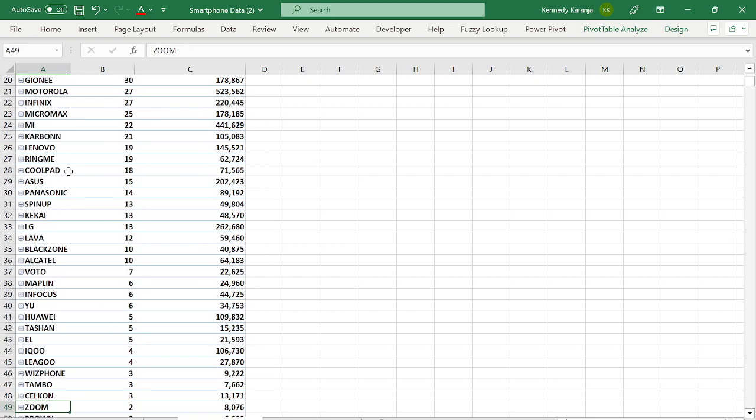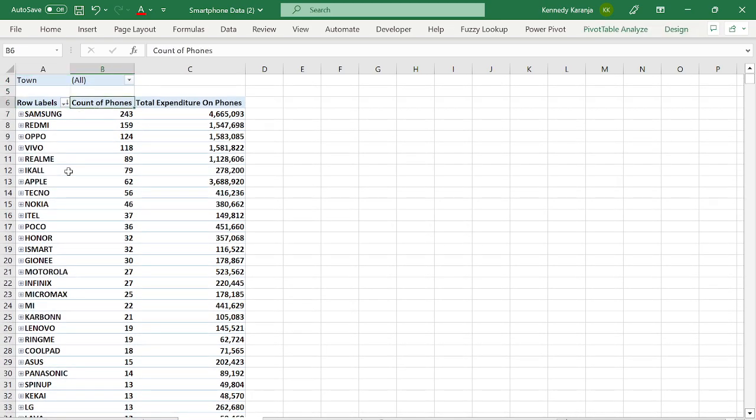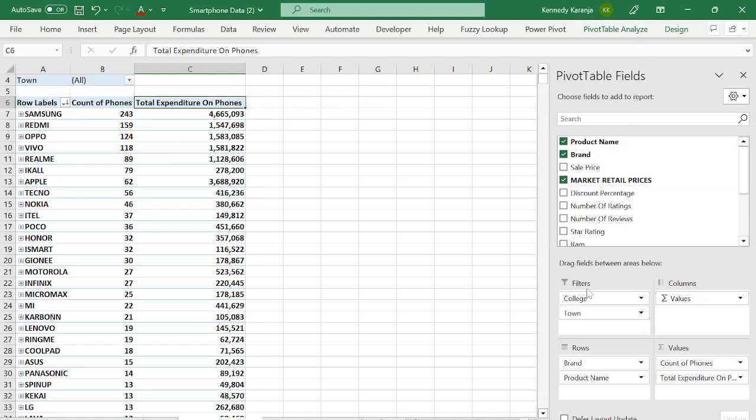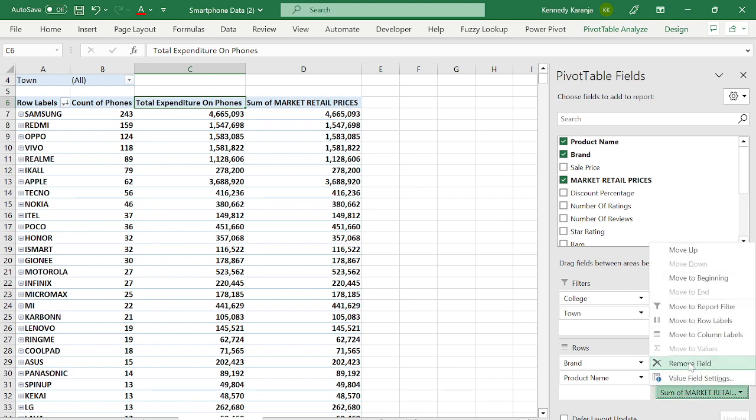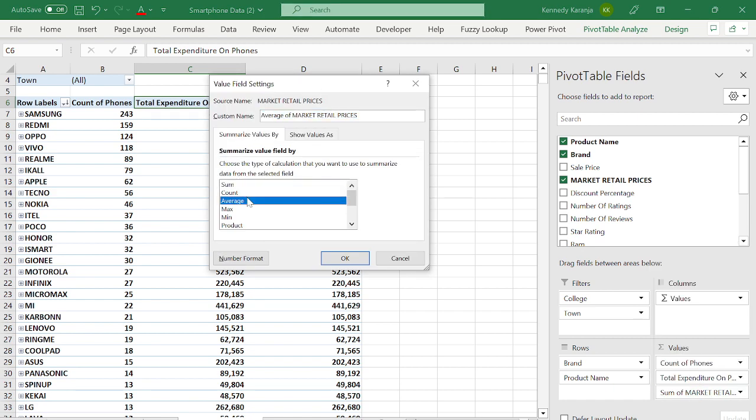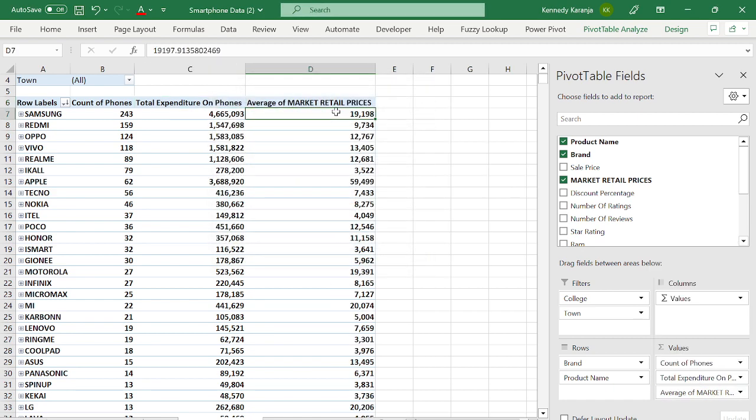So there are two ways, guys. There's one way in which we said you can go to your field list, add another field, but now instead of a sum, you see these two sums are totals, you change here the value field setting, you now give me an average. So you'll see that the average spend on a Samsung phone is 19,000. Though it is the most bought phone, the average spend is 19,000, which most probably is not the highest spend.